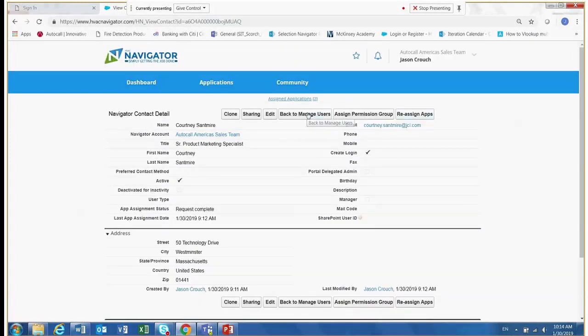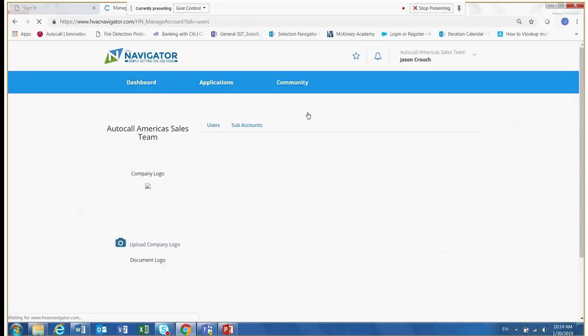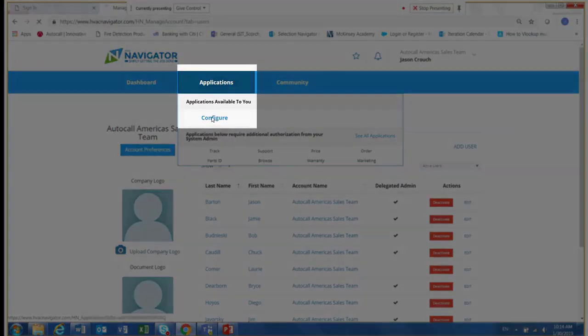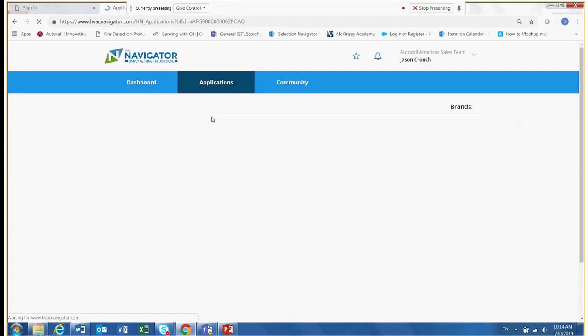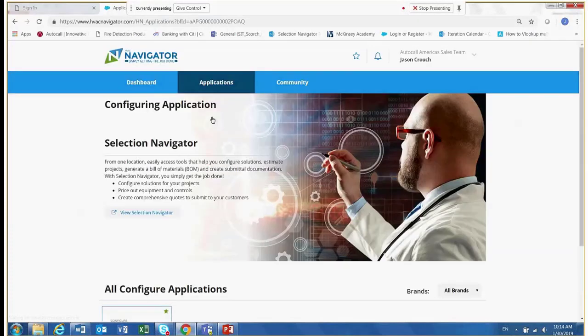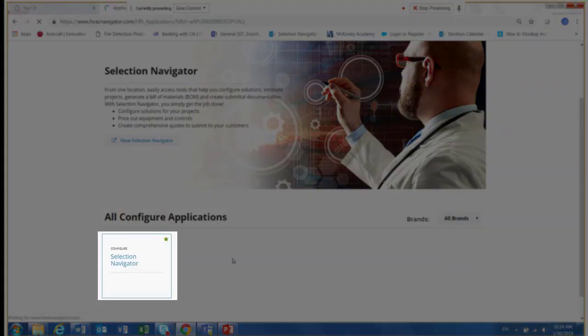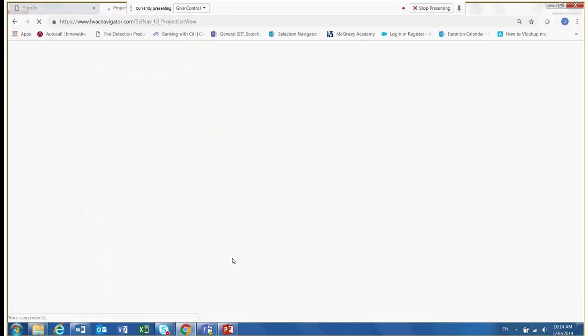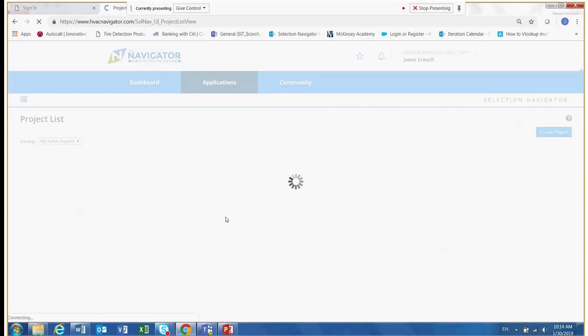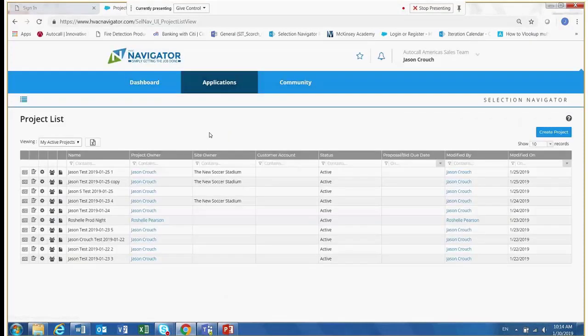So I'm going to go back to Manage Users. I'll click on Applications. And from there, I can log into Selection Navigator. Now I'm just going to stop there. That's really as complex as it gets. It's a pretty simple exercise.